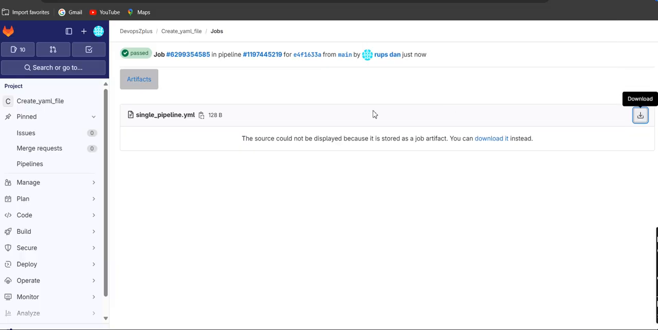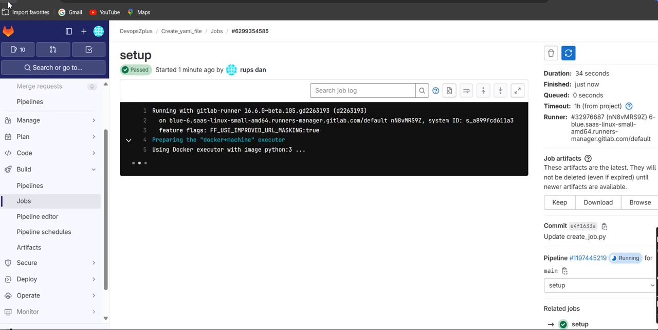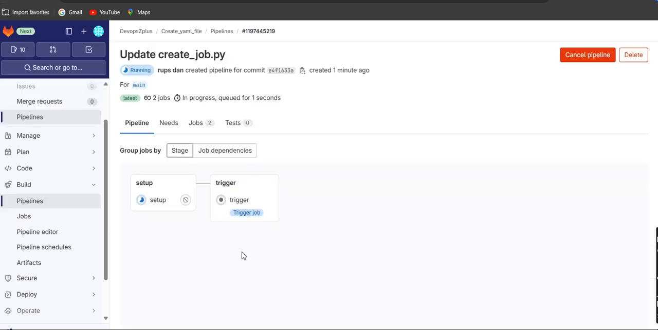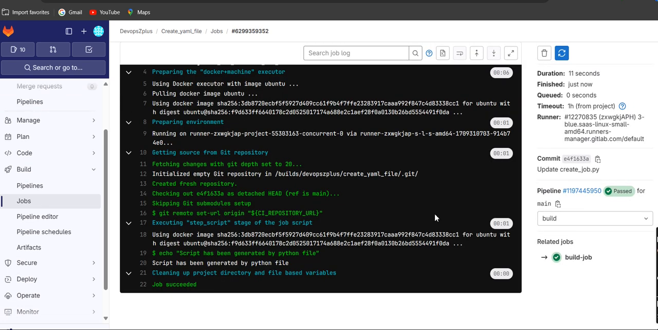Now let's go back to our pipeline. Let's go back and just refresh the page, and you can see the second stage, trigger, has run as a downstream pipeline. In the downstream pipeline the build job has been created and executed, and you can see the output: the script has been generated by the Python file.